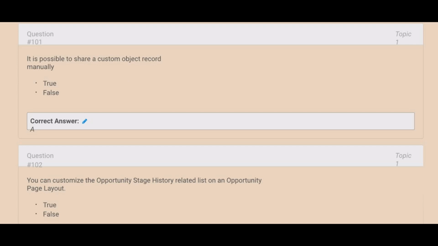Question is, it is possible to share a custom object record manually. Options are true or false. Correct answer is option A, true.